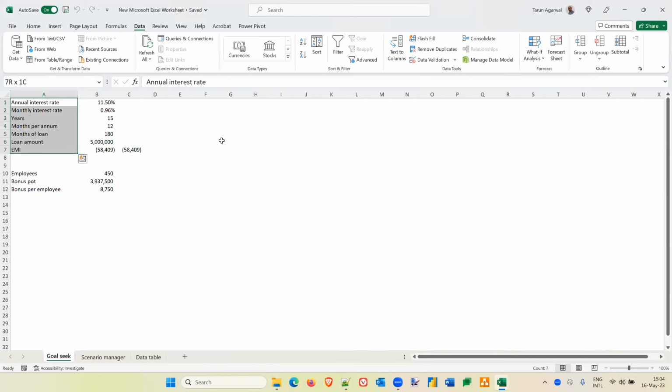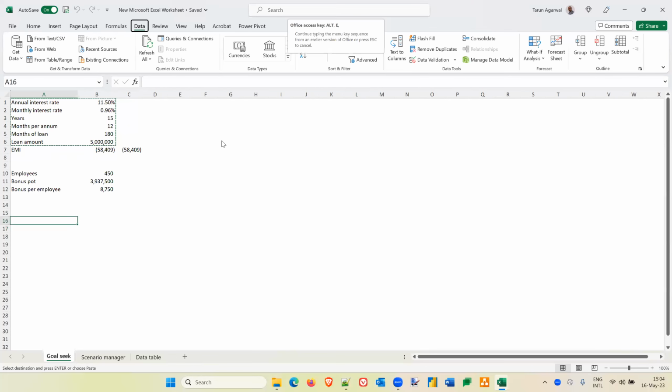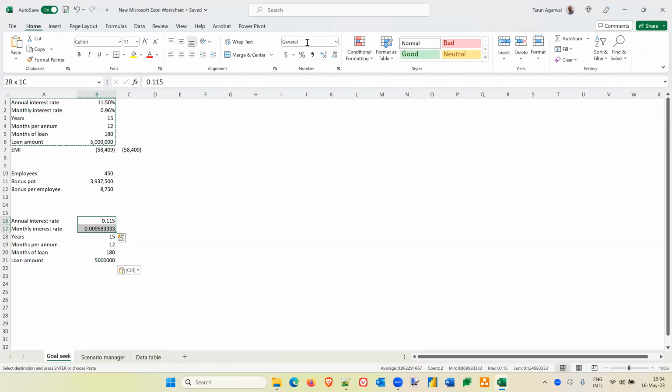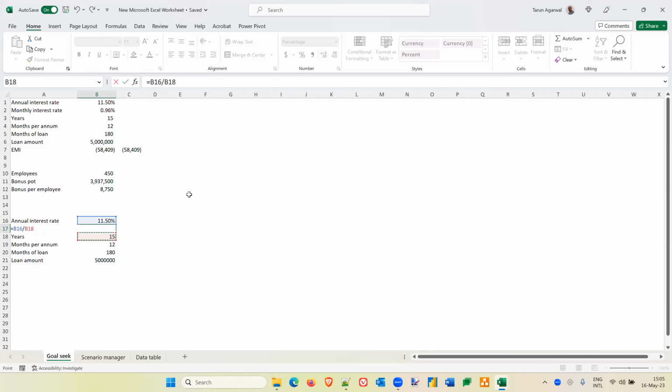It's important here, though not essential, but it helps. If I were to just take this entire set and create a fresh, okay. So let me just make these percentages. So if I have an annual interest rate, I calculate a monthly interest rate for it. The monthly interest rate is calculated thus: divided by number of months per annum. That's the monthly interest rate. Then there is the number of years for which I want to take the loan, the months per annum, which is always going to be 12, of course, the months of loan, which is 15 into 12.